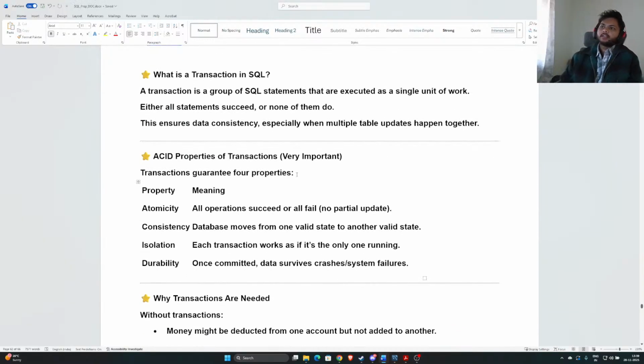So what is a transaction? A transaction is a group of SQL statements that is executed as a single unit of work. Either all statements succeed or none of them do. This ensures data consistency, especially when multiple table updates happen together. ACID properties, we already discussed. We have atomicity, consistency, isolation, and durability. Atomicity: all operations succeed or all fail. No partial update is done.